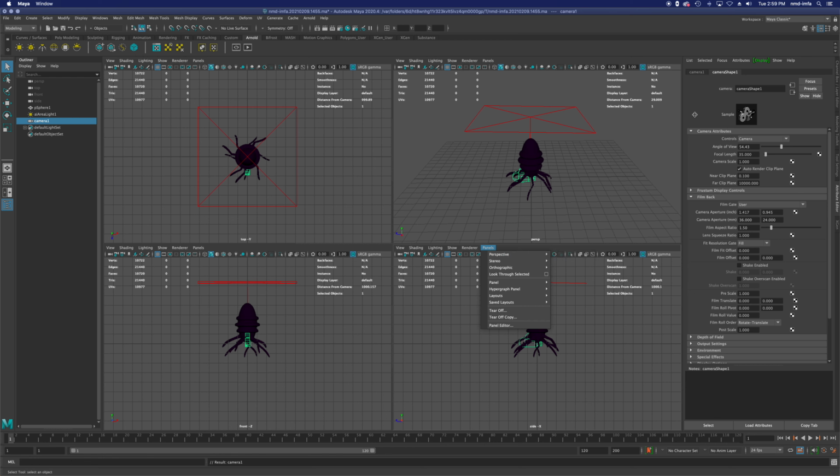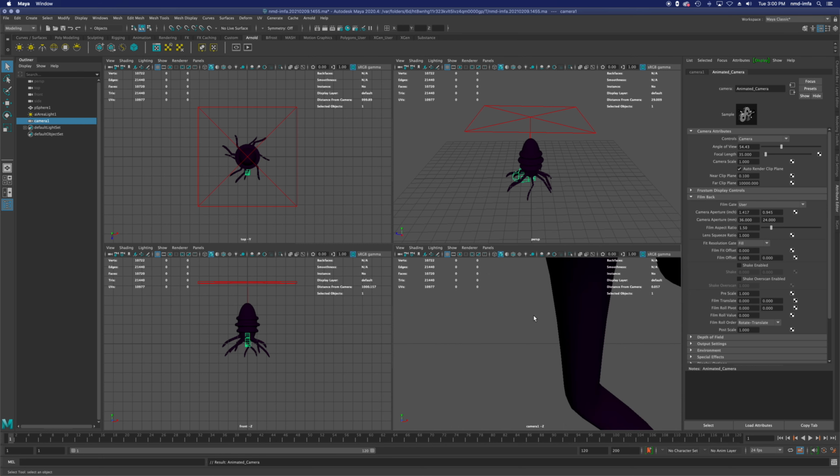But we could also change the name of that camera. We could call it animated camera, right? And hit return over there in the attributes panel. Then when I come back to panels here, I can choose it. Well, it's still saying camera 1. I guess it wasn't updated yet, but it will be soon enough. And then we can actually see the camera.